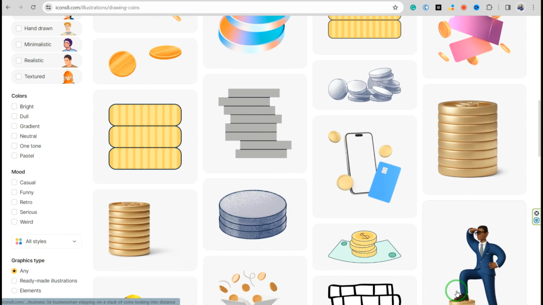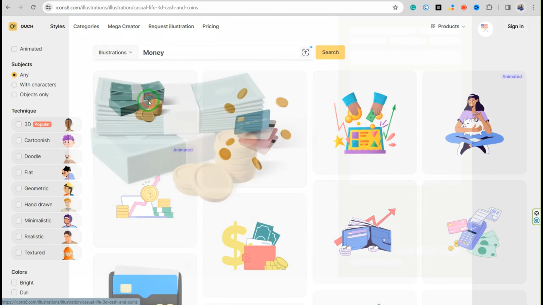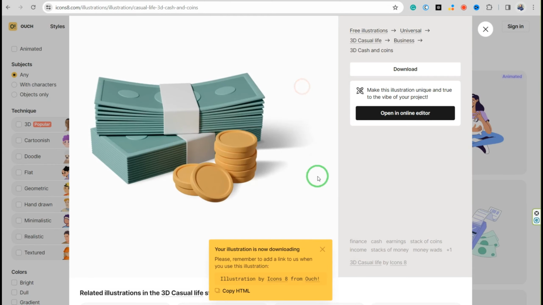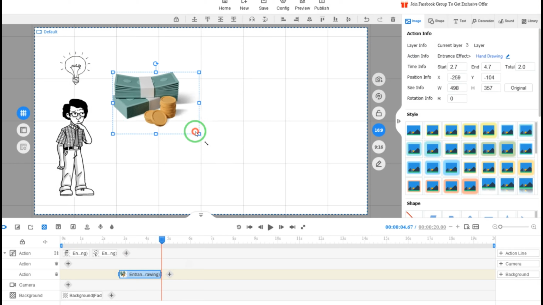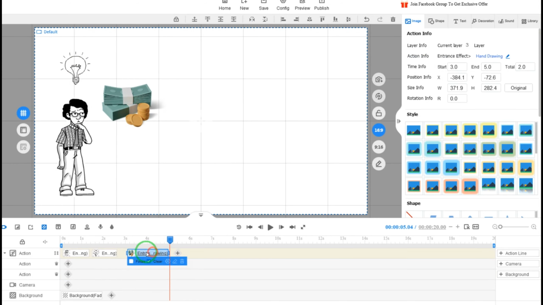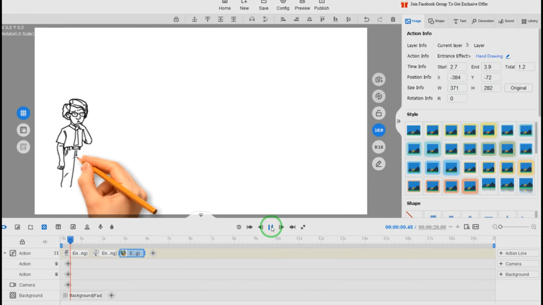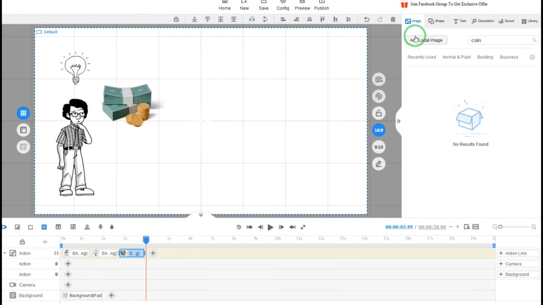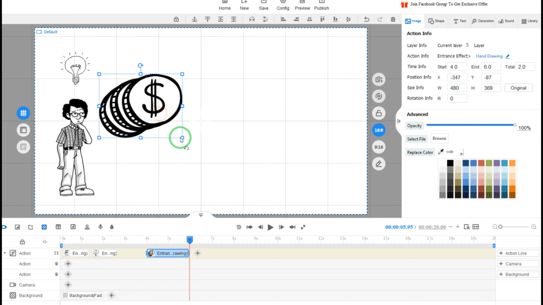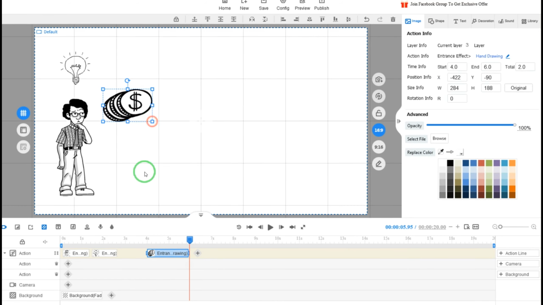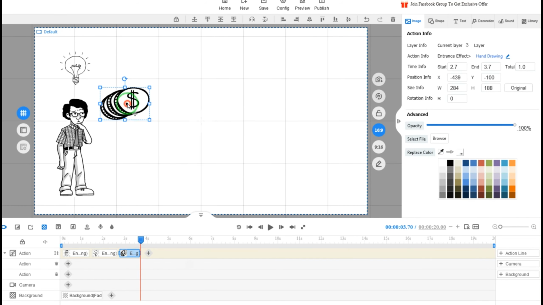Now you are offered many coins and money PNG images. Select and download a suitable coin illustration, then import it into the animation. Customize the object and preview the animation. But I decide to change the imported image and adjust the size accordingly. Consider adding additional items and customize them with different effects.